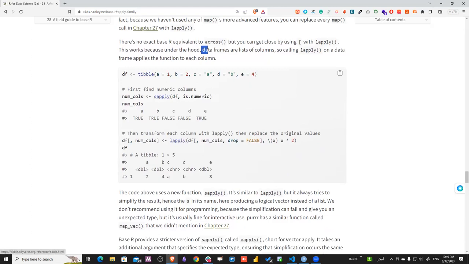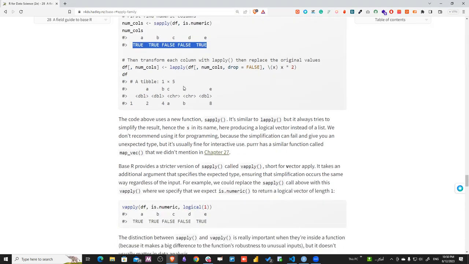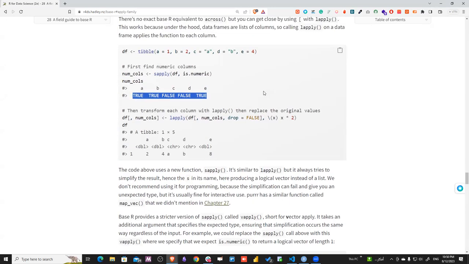Let's say we have a tibble and we want to find the numeric columns. You get this using sapply, same as across. You just provide it with the function that we want to apply to every column in the data frame, and it gets these values. Like we see here, because it's numeric, it's returning a boolean, true or false. Now transform each numeric column with lapply, then replace the original values.